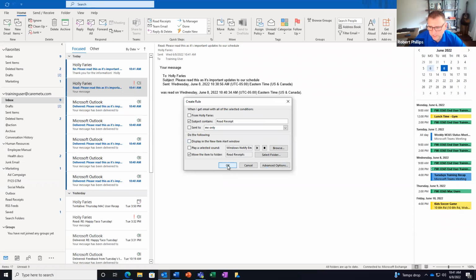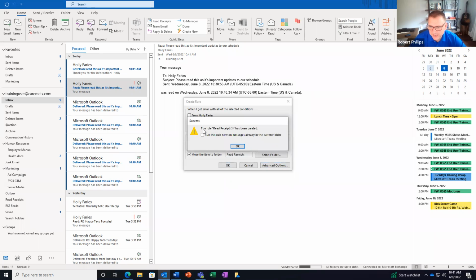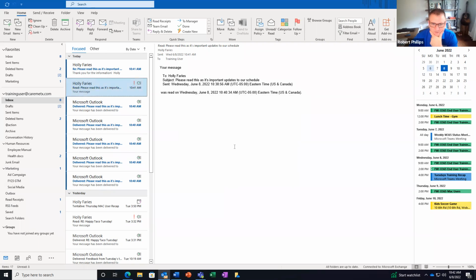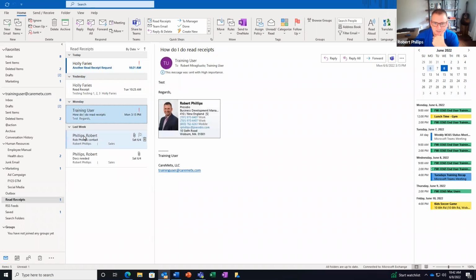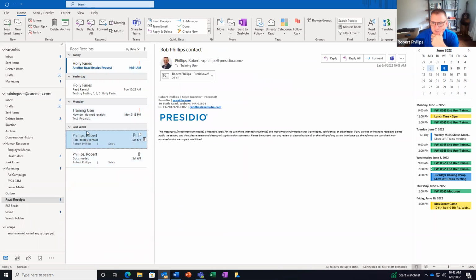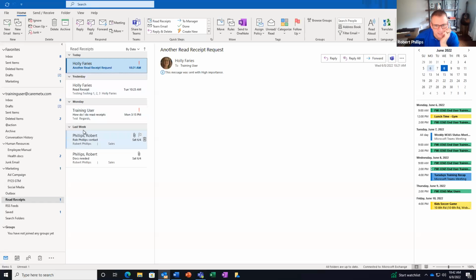And when I select OK, it's going to ask me this. And it looks like I've already got it in here. Do you want to run this now on the rule? So I'll check that off and it'll run it across every message that's in the folder. And now if I look at my read receipts folder, anything that has read receipt in the subject or title is going to show up in this folder. Actually, these ones were moved over manually.